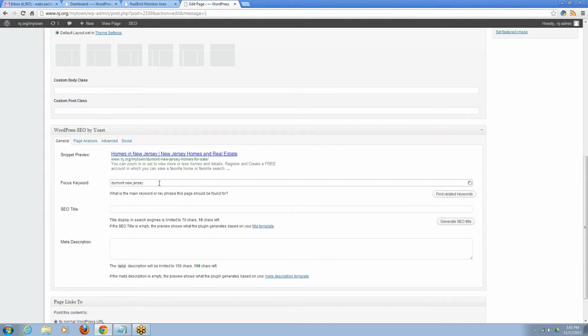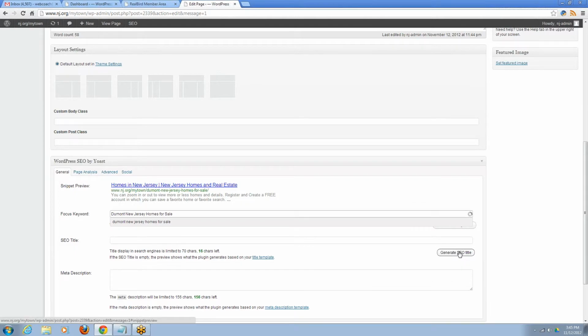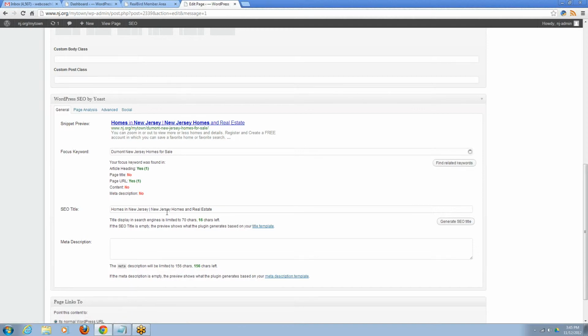Okay, I want Dumont, New Jersey, and I do want homes for sale. And I want to capitalize those because that's going to help me write the title tag for this page. So let me click that, click N, it's making it all big. Dumont, New Jersey homes for sale. Now I'm going to go ahead and generate an SEO title.